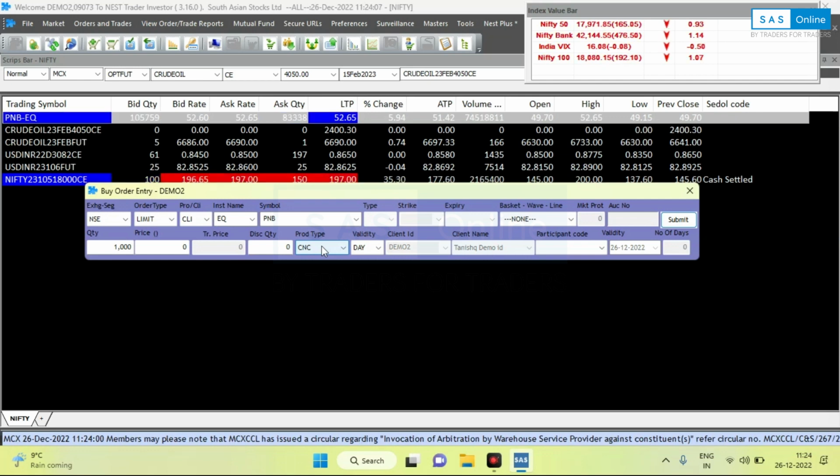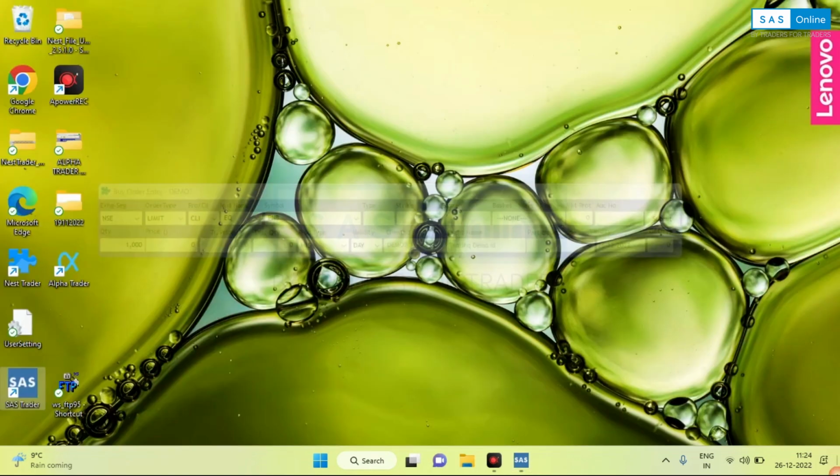Now the second one is MIS. MIS means margin intraday square off, in which you have to square off your position before 3:20 p.m. Otherwise, our RMS team will square it off and it will charge you around 20 rupees plus 18% GST. Okay. In the MIS, we provide you up to 3 times leverage in the equity cash, which you can see on the margin sheet. I will show you our margin sheet.